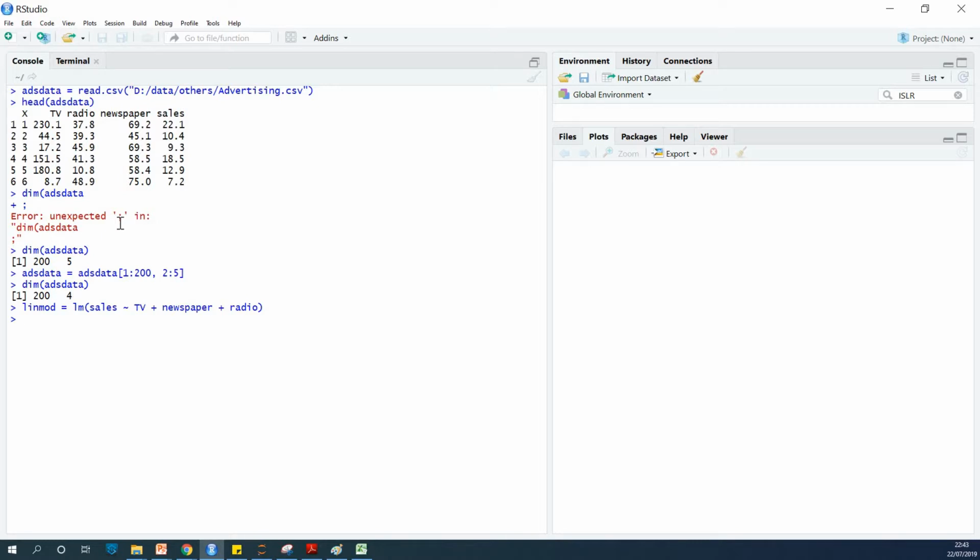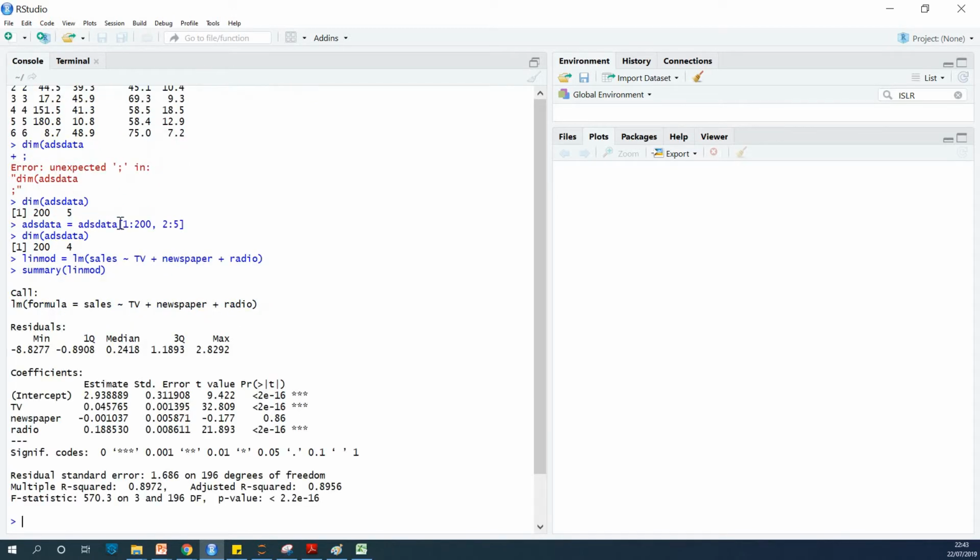So what we are going to say is summary of lane mode. All right, so don't worry, I'm going to explain all of these for you. So here we have estimates, right? The important thing for us is this estimate column. That is what we're interested in. The intercept, which is beta 0, is 2.934. Then the coefficient for TV is 0.046. The coefficient for newspaper is 0.001. The coefficient for radio is 0.189, maybe.